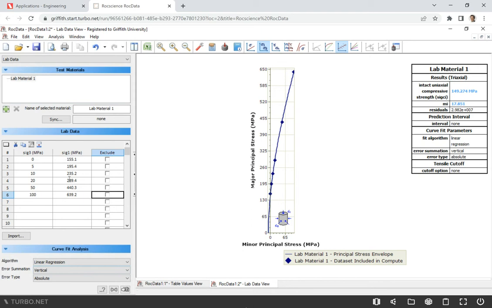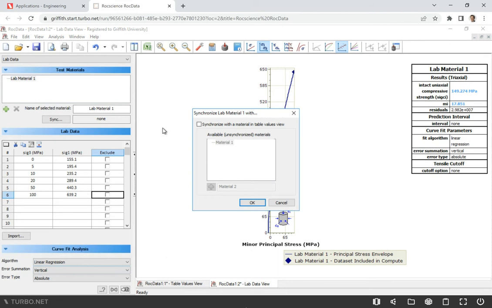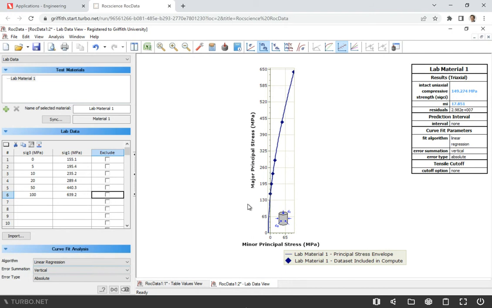And now we're going to apply it to the rock mass, to the tunnel at a depth of 110 meters. What we need to do is synchronize. We click here, sync, then tick the box, synchronize, material 1, OK. After we synchronize, we're going to add additional data. So we'll click this button which says use reference tables.